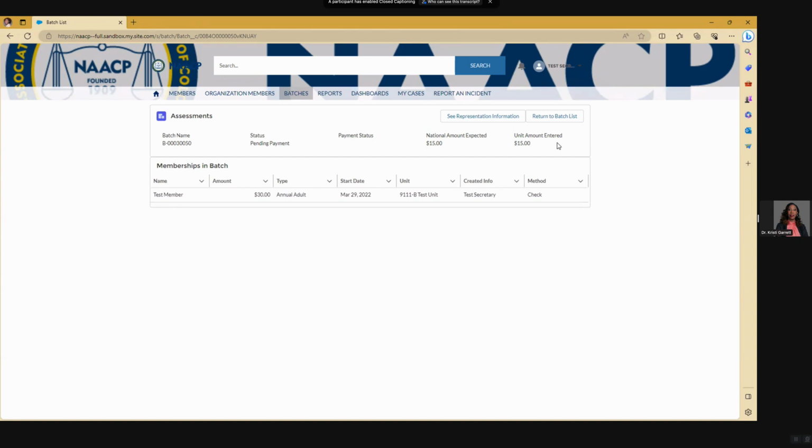At that point, the president or the treasurer of the unit can then log into the system with their login credentials and make a payment for the batch. So, like I said at the beginning of tonight's training, this training session is for the officer role of unit secretary. Thursday night's training session will be for the officer roles of president and treasurer. Because again, those are the two officer roles who can make payments.